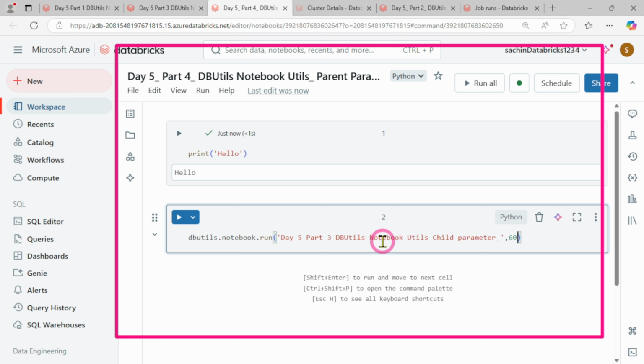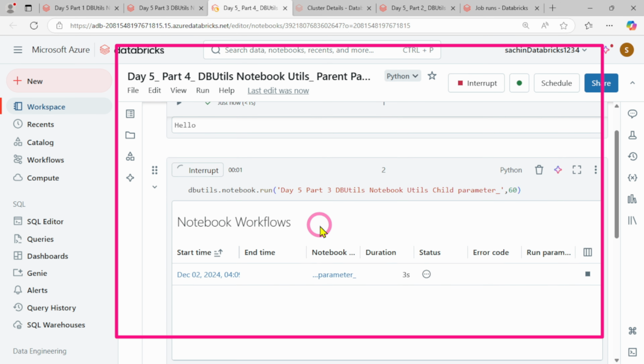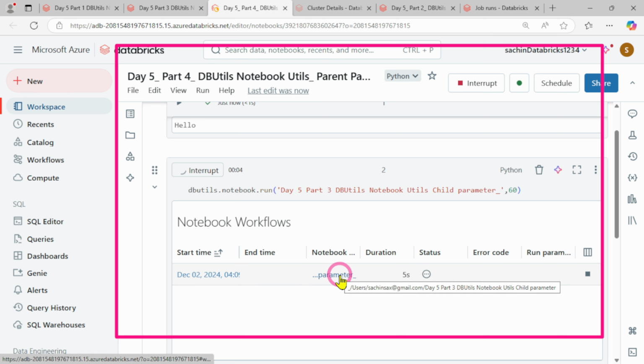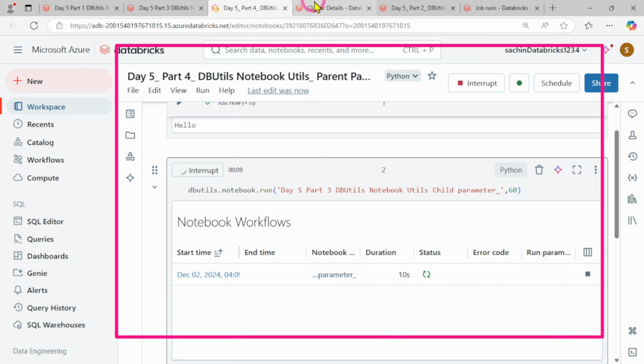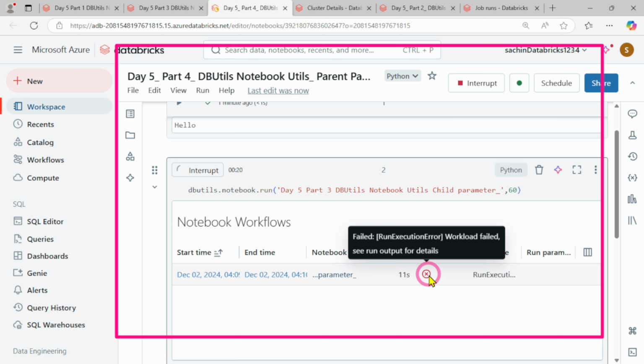And now let's pass parameters. Now after 60, I'll have to pass my inputs. So let's run this code and see if we are getting the correct output or not. If you run this cell, you will find you are accessing another notebook, which is part 3. But are we getting this output? So I'm going to click on this one so that we can access it inside this workflow. And it's also running or invoking my cluster. Can you see the status is failed? Workload, see run output for details.